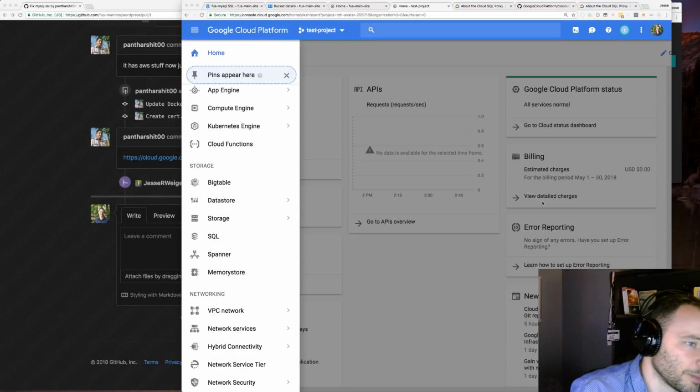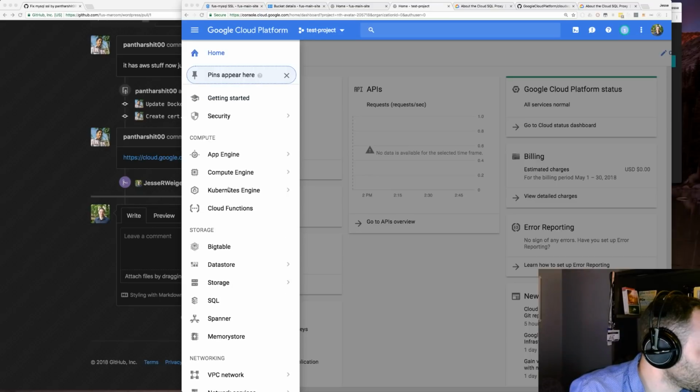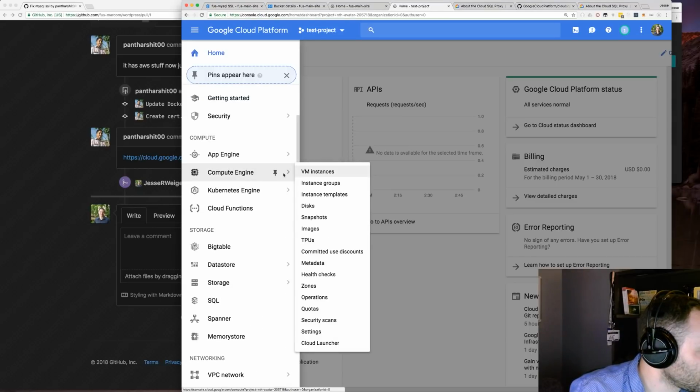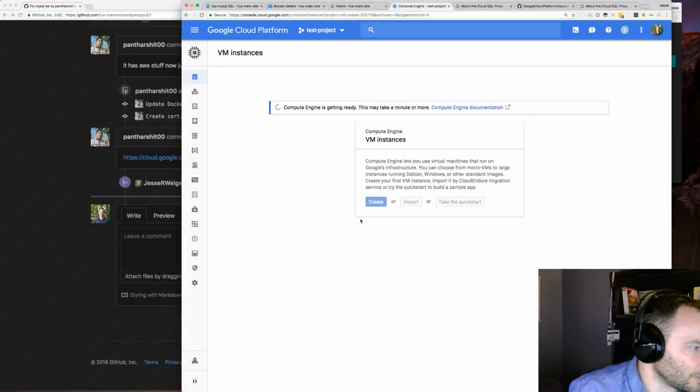I've never gone to that page before. So let me see which one this is. VM instances. There we go. It's under Compute Engine. We're going to go to VM instances, and we're going to go to Create Instance. Oops. Alright, it's getting ready. So we got the little spinner there.